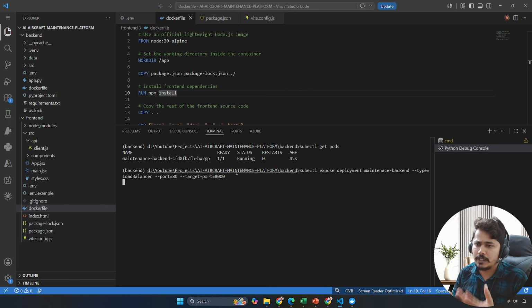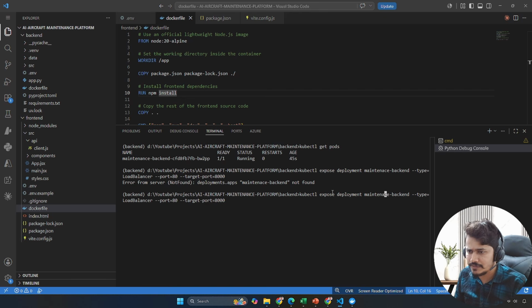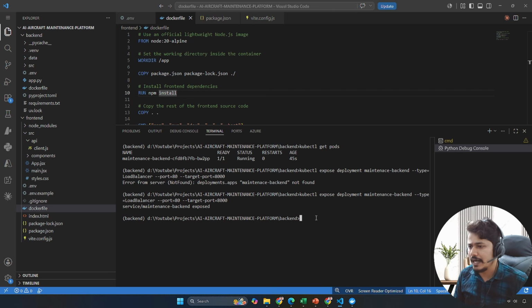So this will expose the deployment, and once the deployment is exposed, okay, maintenance backend is not found because I made some mistake. So let's use this and it should work now. Okay, so if you see the service is already exposed, and in order to check the exposed service, you need to use the command kubectl get svc, that is the services that are exposed.